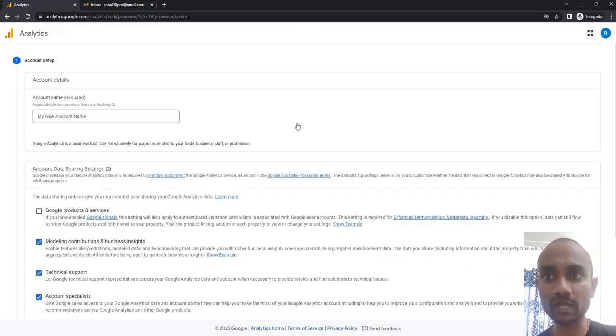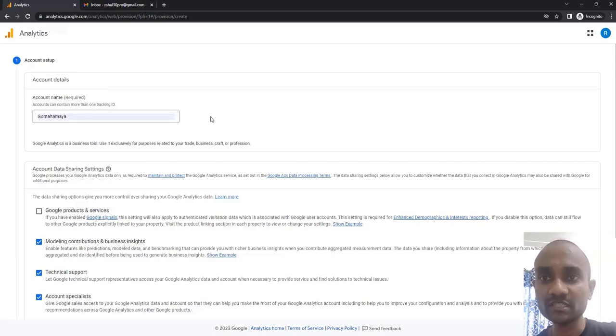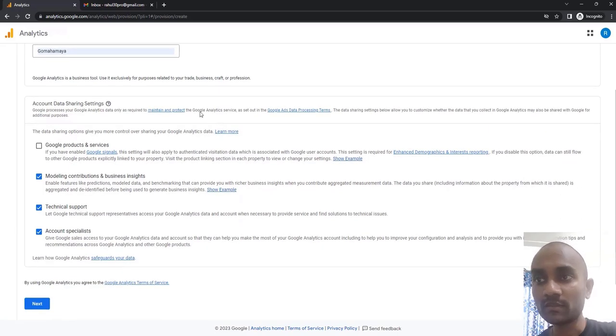And here you need to write down your account name. I'm going to write down my website name, that is GoMahamaya. And once that is done, scroll down. Next option we have is account data sharing settings. By default, the options Google has given are quite awesome. Select these and click on next.